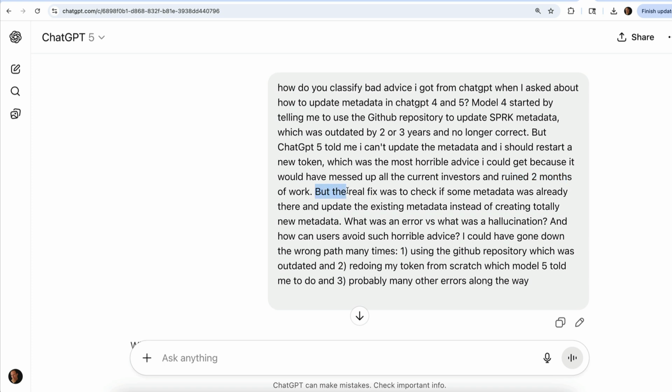And then I told it, but the real fix was to check if some metadata was already there and update it, instead of the AIs telling me to create new metadata without first asking me if there was existing metadata. So I asked AI what was an error versus what was the hallucination, and how can users avoid such horrible advice? I could have gone down the wrong path many times.